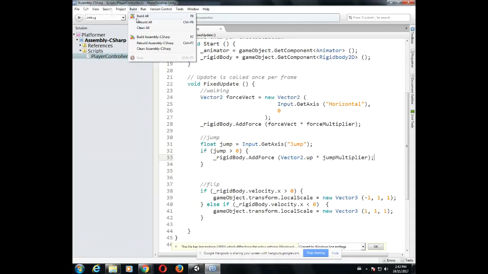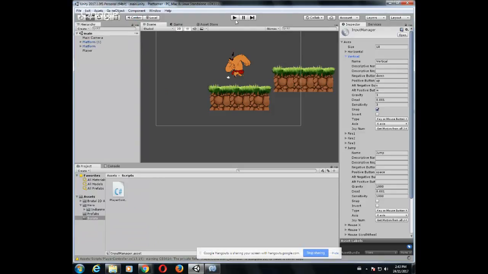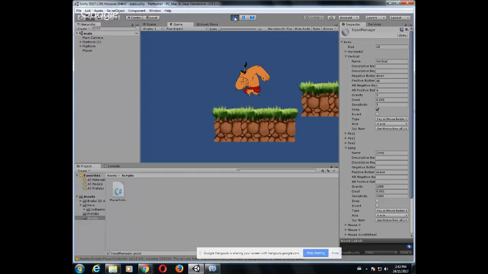Seems correct. Let's build it. And let's test it. What you should have at that point is the flying Indian. Because if you keep pressing the space bar, you can fly higher and higher. And with arrows, you can control the direction of your flight.